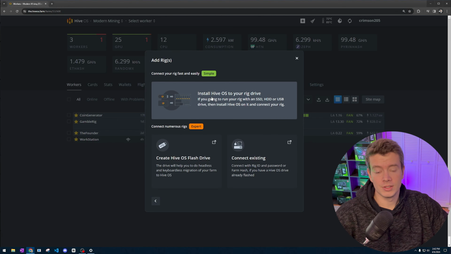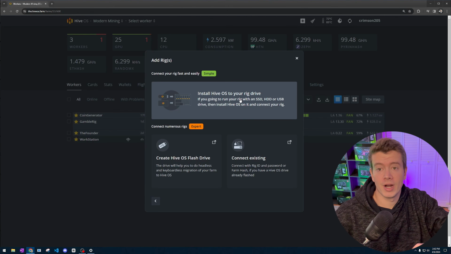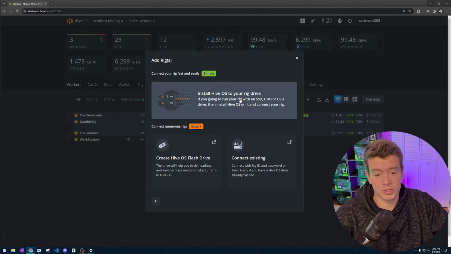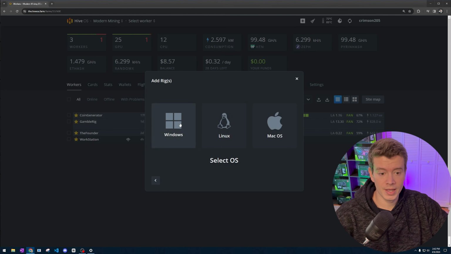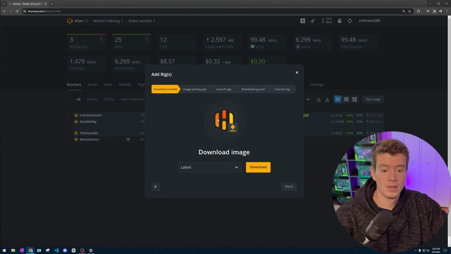And then you're going to do install HIVEOS to your rig drive. That's this drive right here we were talking about. So you'll select this one, and then this will be Linux, because that's what HIVEOS is. It's a Linux operating system. And then you're going to go ahead and download this image right here. So I'll click download, and we'll wait for that to download. And we can go through this step while we wait for that to download.